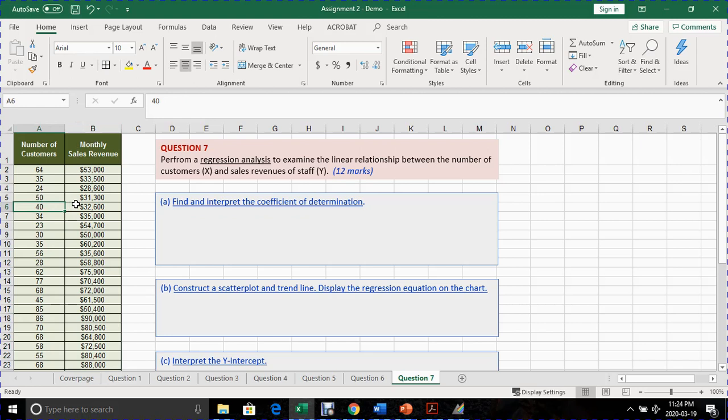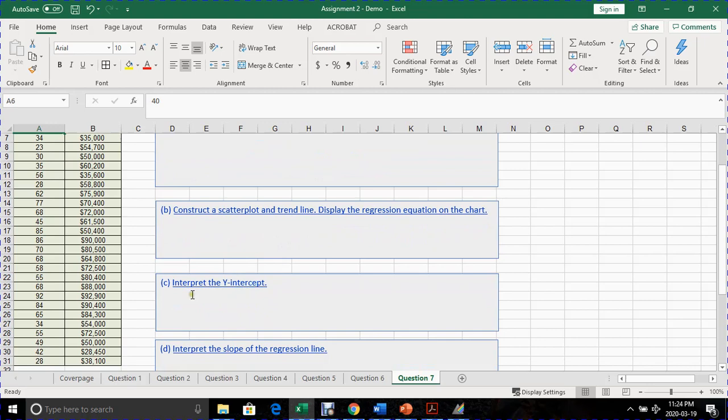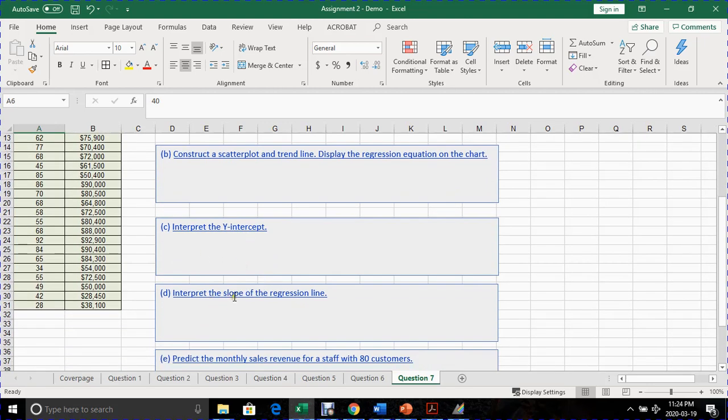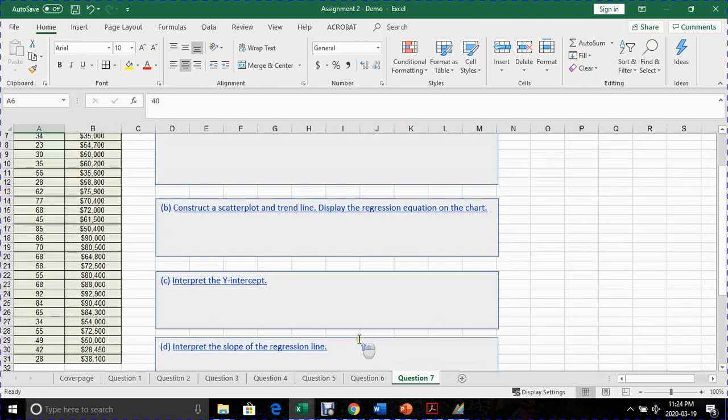And to do this, we are being asked to perform a series of analyses by finding the coefficient of determination, by creating a scatter plot and a trend line, providing an interpretation for the y-intercept as well as the slope of the regression line, and by performing a prediction based on an x value.